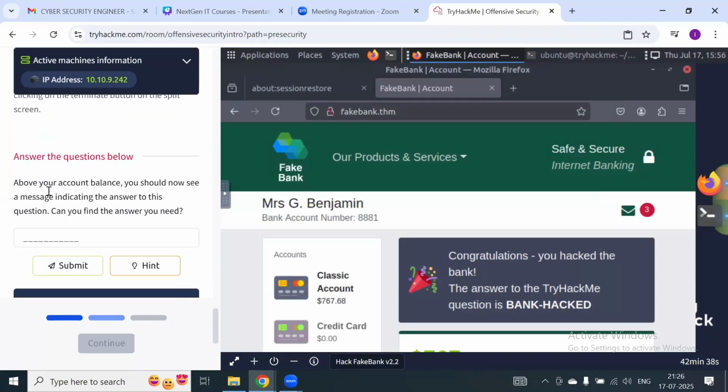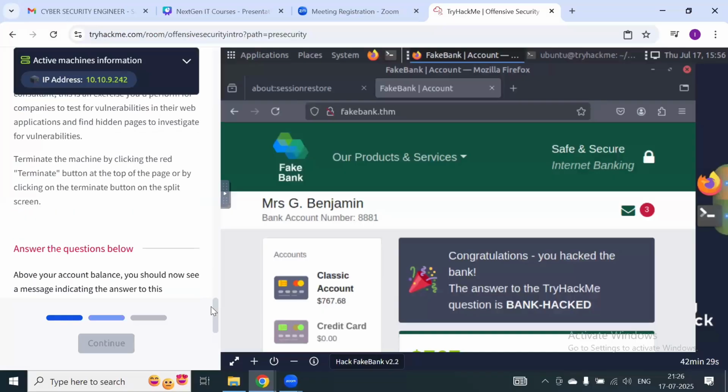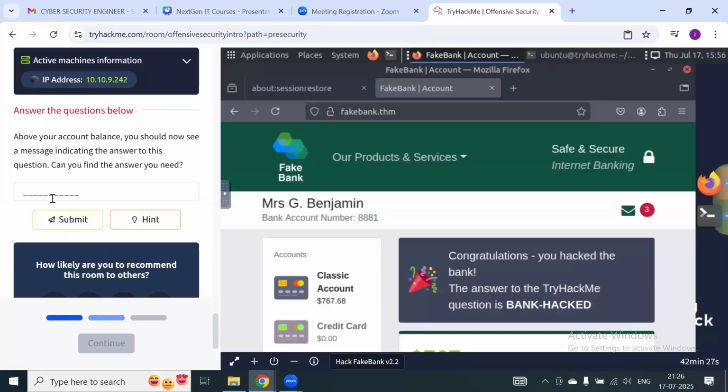Above your account balance, you should now see a message indicating the answer to this question. Can you find the answer you need? Okay, for this, we have to read a complete scenario.